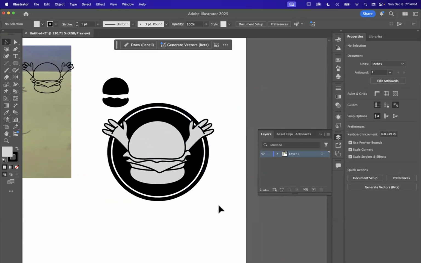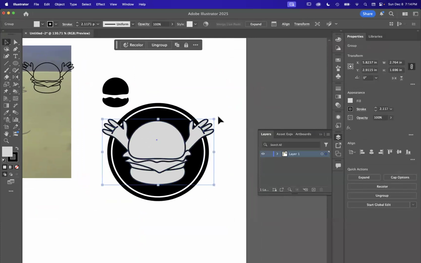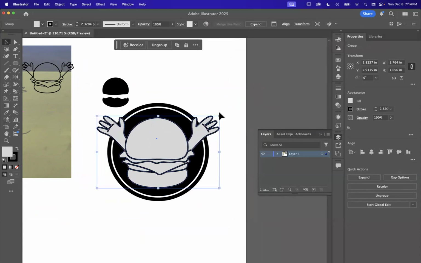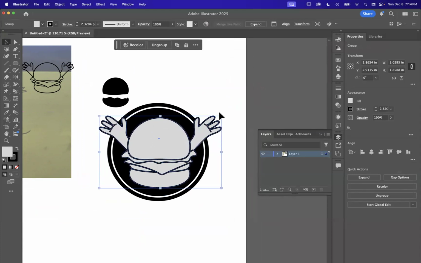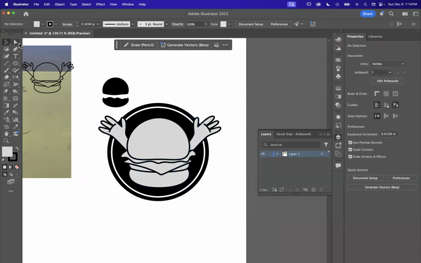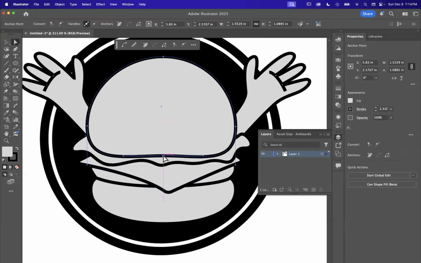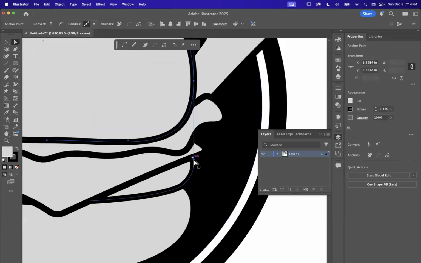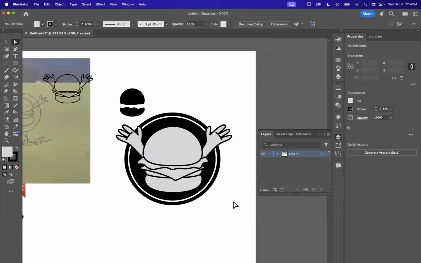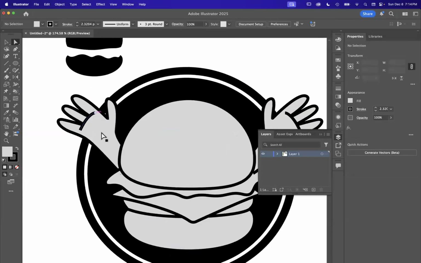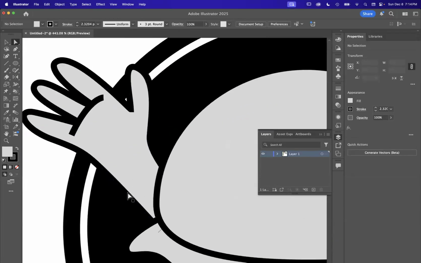Okay. So I think I want to make him a little bigger. And another thing I'm noticing is the bun shape right here. I don't think it's that great. So I'm going to use my white arrow, click, and adjust it a bit. I just don't think it's looking that interesting. Okay, that's better.